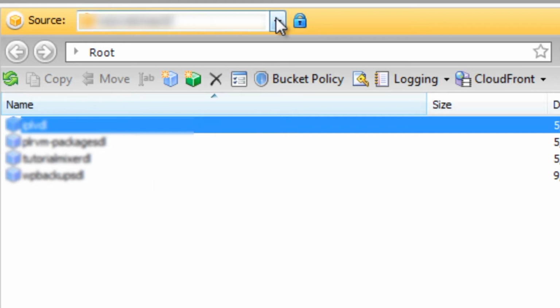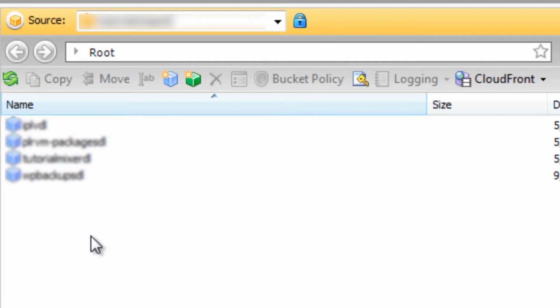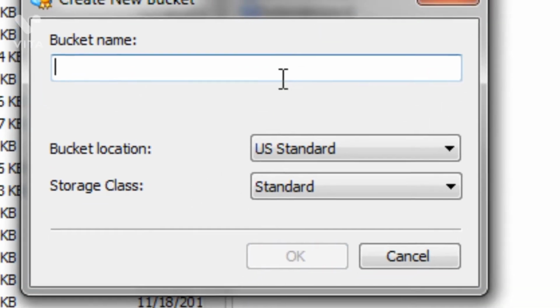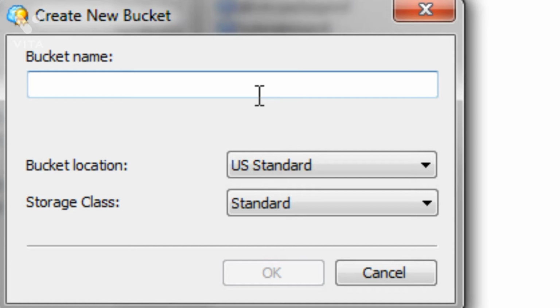So assuming you have clicked the source and chosen your Amazon S3 main account, you will see the buckets here. As you can see, I have 4 buckets, and within those buckets I've got a lot of files. Now, to create a bucket, it's easy. All you have to do is click on the blue square icon. Then we create a bucket name.